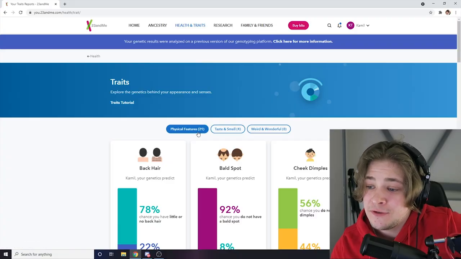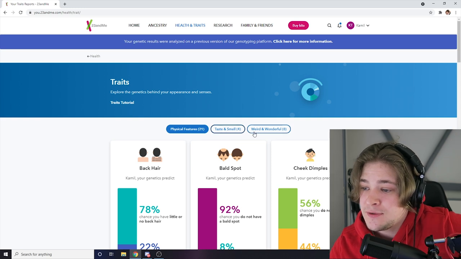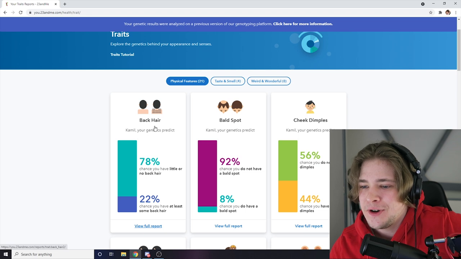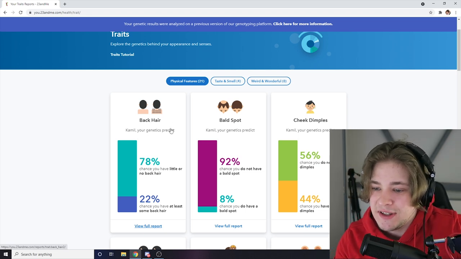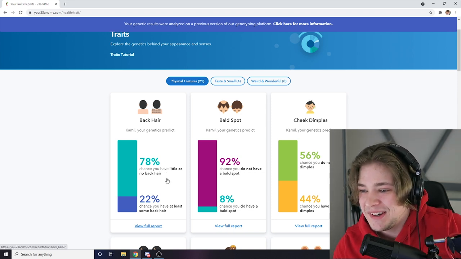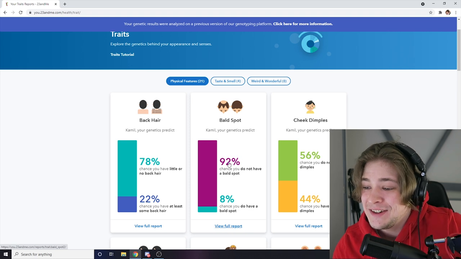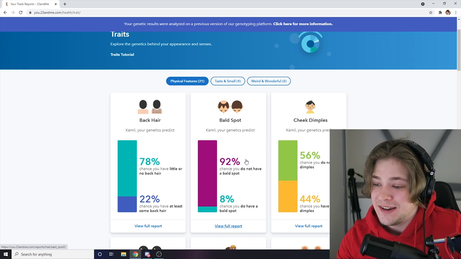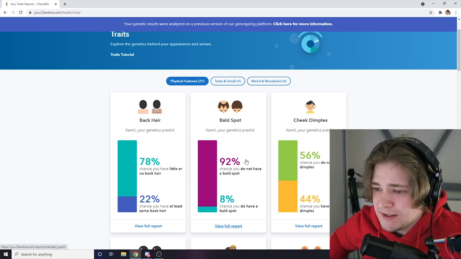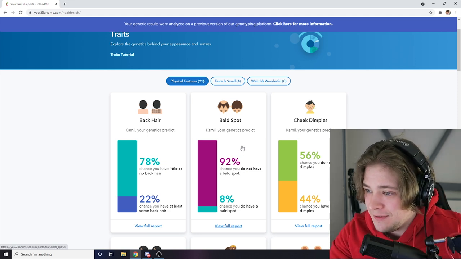This is one of my favorite ones. So you got 21 physical features, 4 taste and smell, and then weird and wonderful, 8. Interesting. So we got back hair. Camille, your genetics predict 78% chance to have little or no back hair. Yes, no back hair for me. Thank you. 92% chance to have a bald spot. No one in my family is bald or anything, so I don't think I'll ever have that.